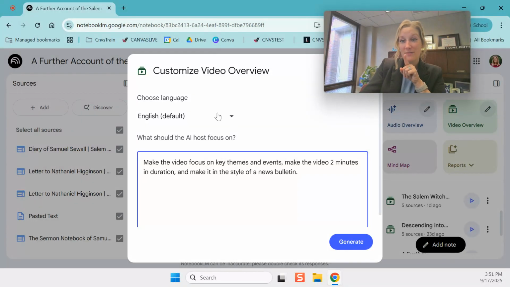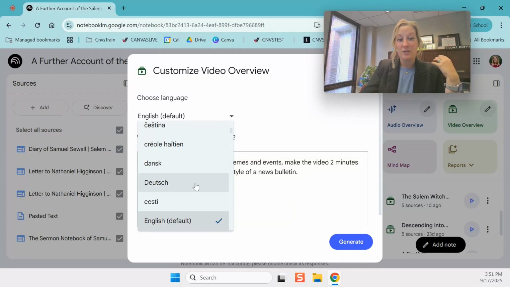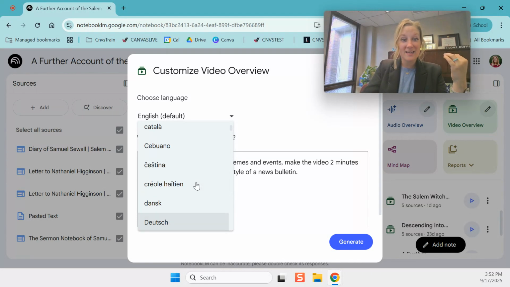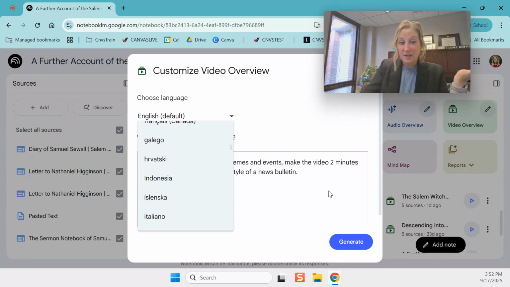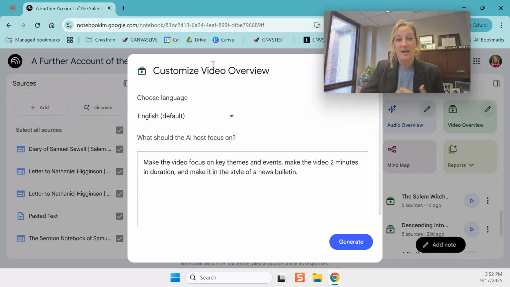You can also make the video in different languages as well. And there's lots of different languages on here, including some of the common ones we have here in BCSC. So we have Spanish, we have Haitian Creole, we have Portuguese on here as well, lots of different dialects. Now, whenever you're translating things or using AI, it's not 100% accurate. You'd always want to verify that, but it does do a pretty decent job in Spanish. So you can click generate.